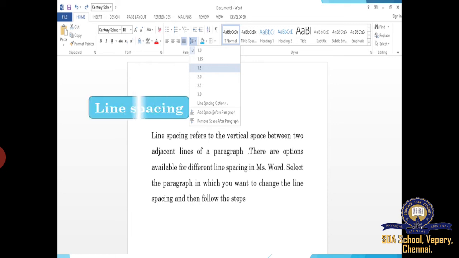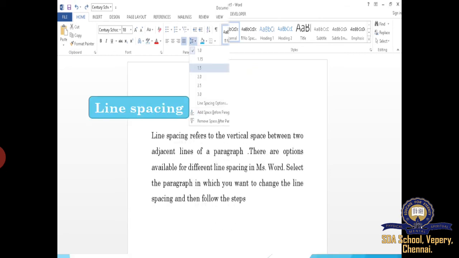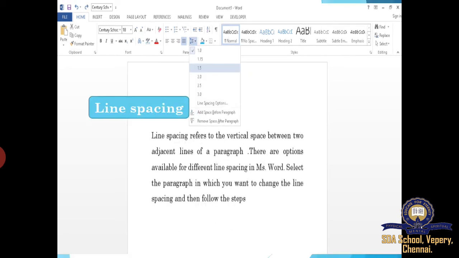Then we're going to see about shading. Okay, students, have you noticed that your textbook topics are colorful, right? The headings are colorful and bold, right? In a word processor also we can make text shading. In this one we have done nothing.